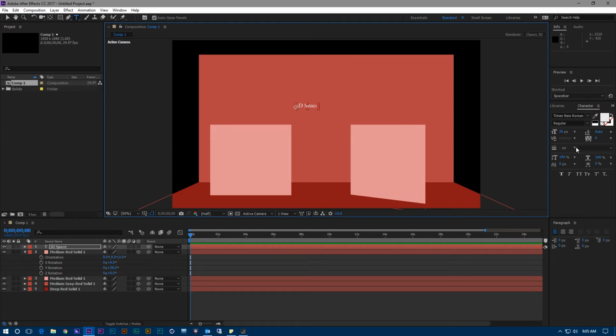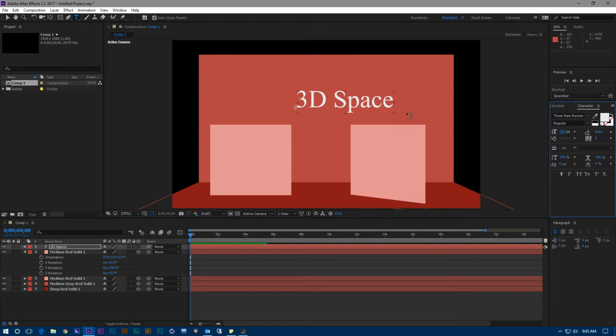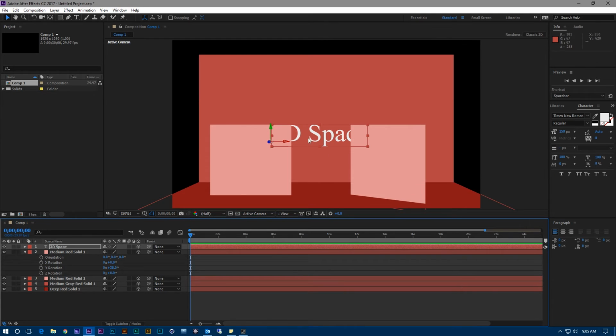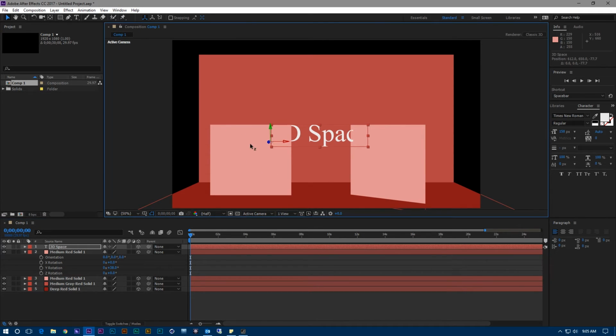And I'm going to bring the size of that text up, get my selection tool, bring that in, and at this point also the text is not 3D. Or it's not going to work in 3D space. So I'm going to click the cube now. It's going to work in 3D space, and you can see that this text layer has dropped in behind this object here. So I'm going to bring it out front just a little bit, and it will intersect with that one.